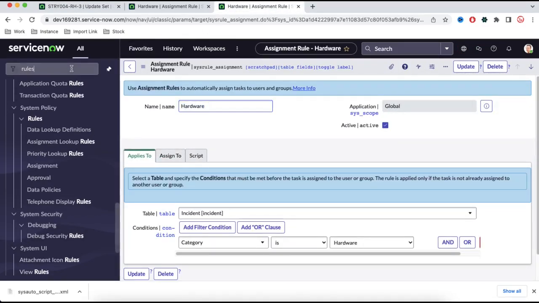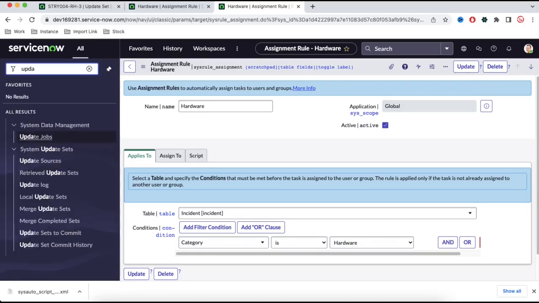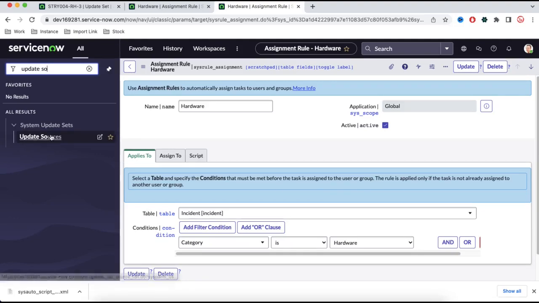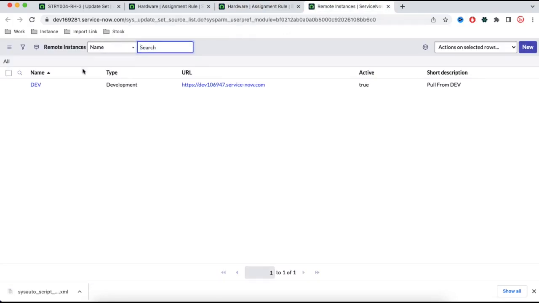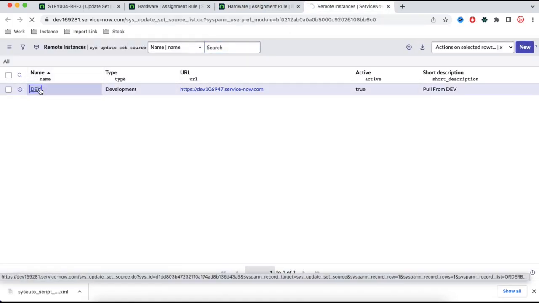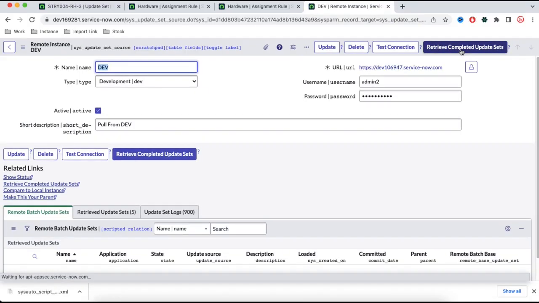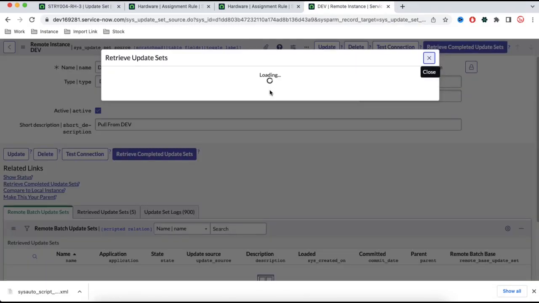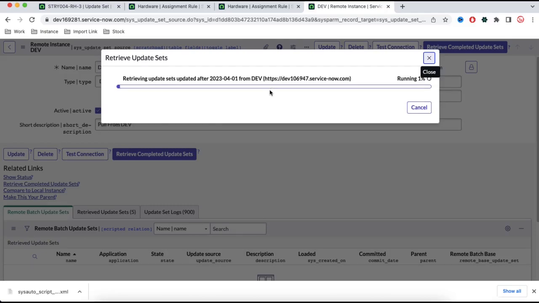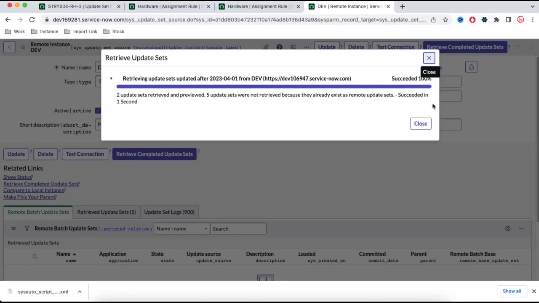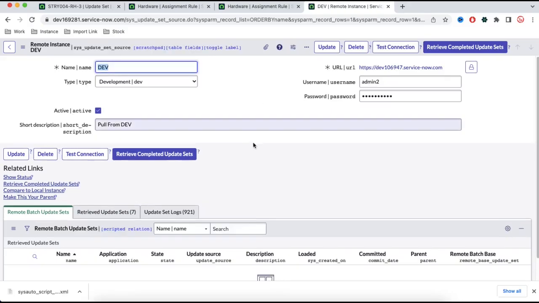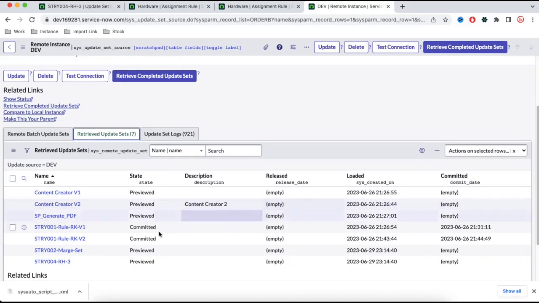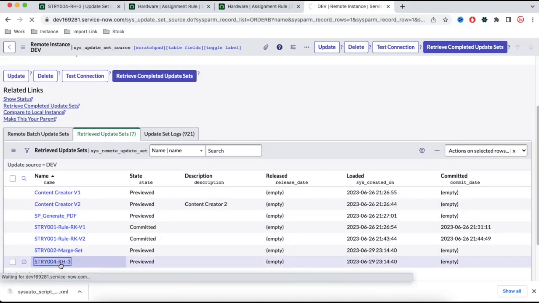So this is our test environment, and the way we migrated the update set earlier, we'll go to the update source. Under this update source, we are trying to pull the update set from dev. We'll click retrieve completed update set, and it will retrieve all the update sets. Let's say I open our story 4 update set.